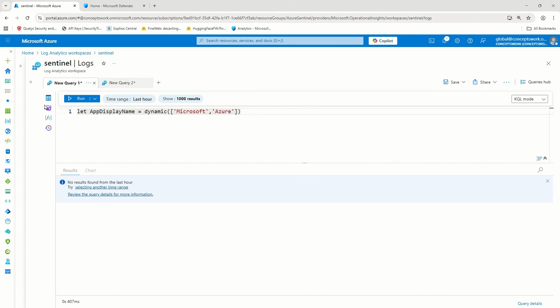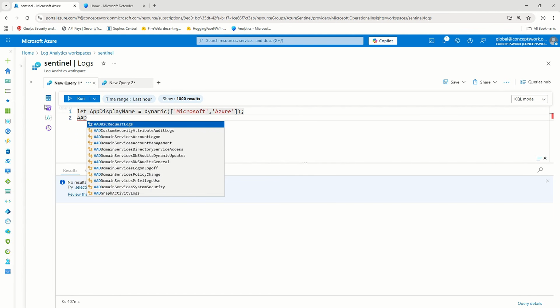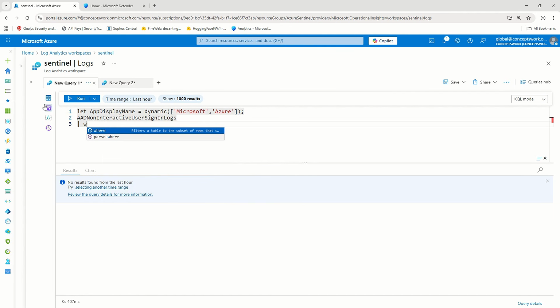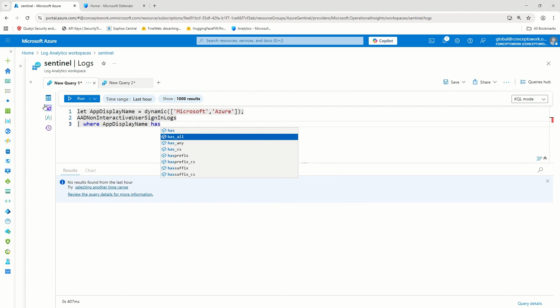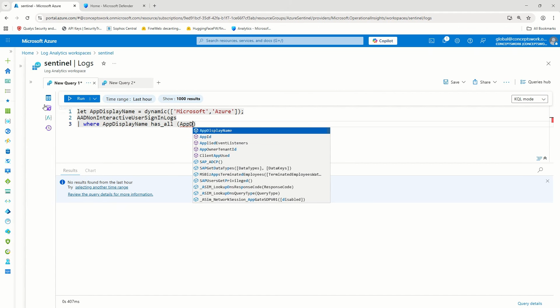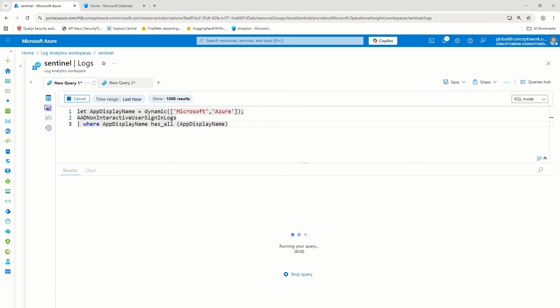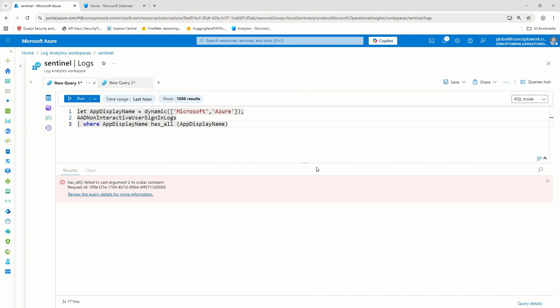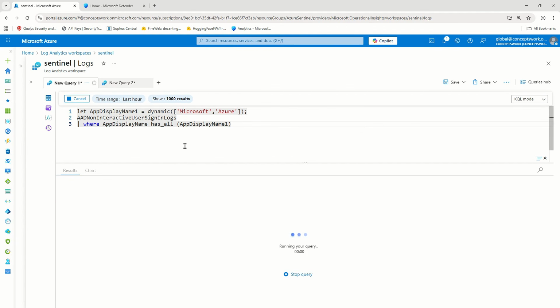Okay, and then here I'm saying AAD non-interactive sign-in logs where app display name has all. Let's get started with this first, and here I'm going to give my app display name, and then I will run it. Okay, so it's kind of the same. So let me just change the value. That's why it's not going.